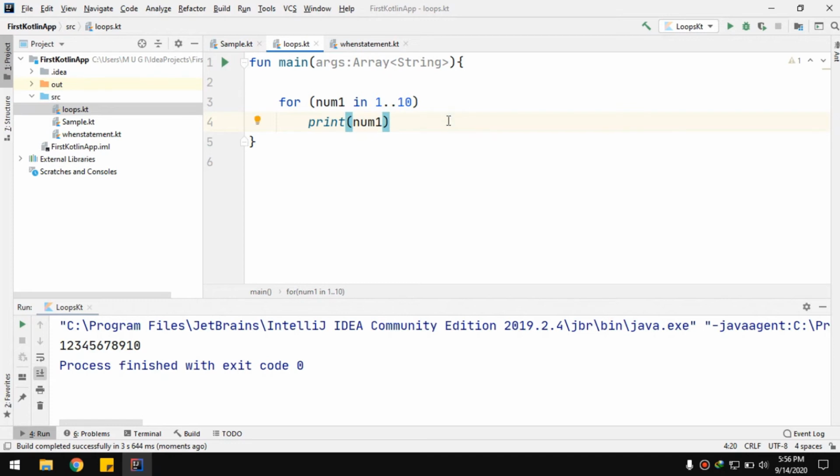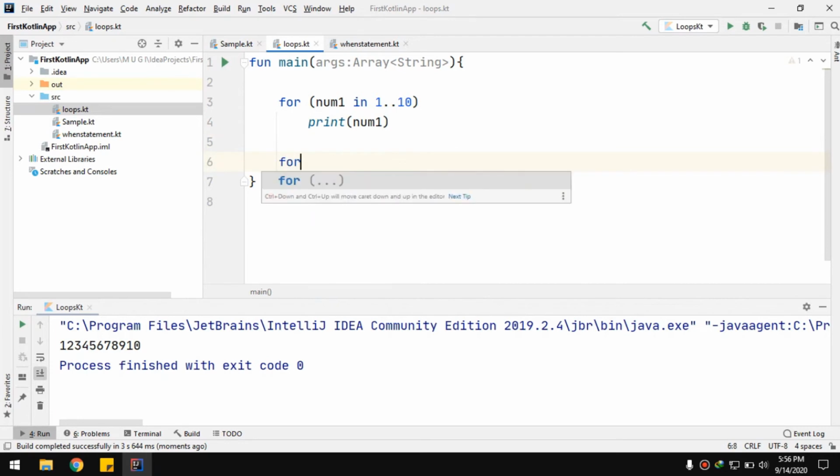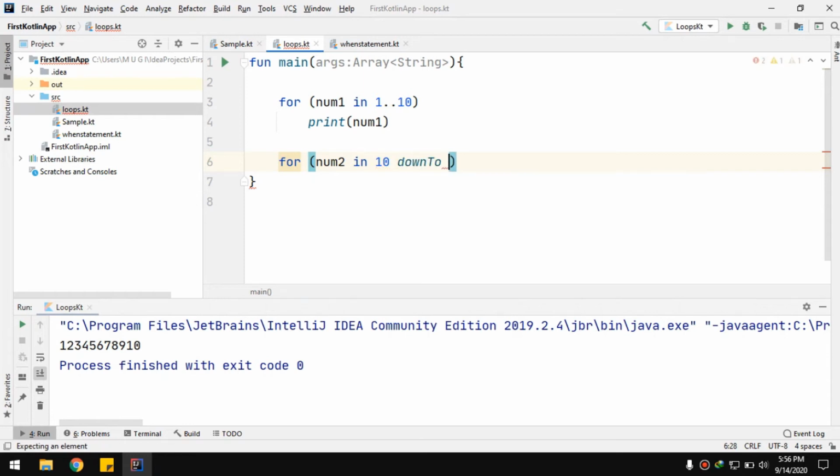Okay, so there's another method in the for loop in Kotlin, which is for descending order, and it uses the predefined function downTo. I don't know if you're familiar with that. So for example, let's create another variable num2 in, and the starting point will be, for example, 10 downTo 1. So this loop means it's going to loop starting from number 10 down to number 1.